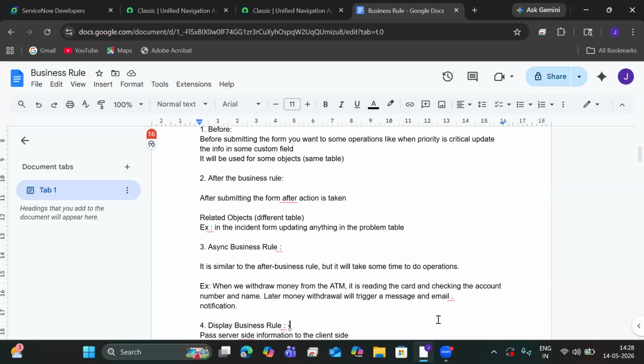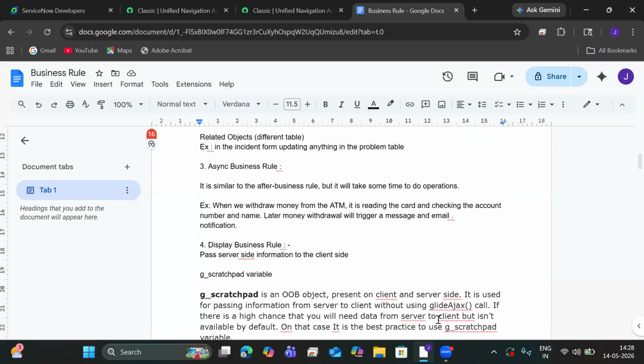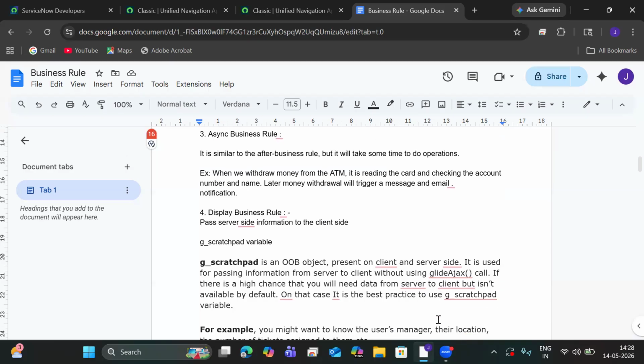Now the display business rule. This passes server-side information to the client side. Majorly we use the g_scratchpad variable, an out-of-the-box object present on both the client and server side, for passing information from the server to the client.